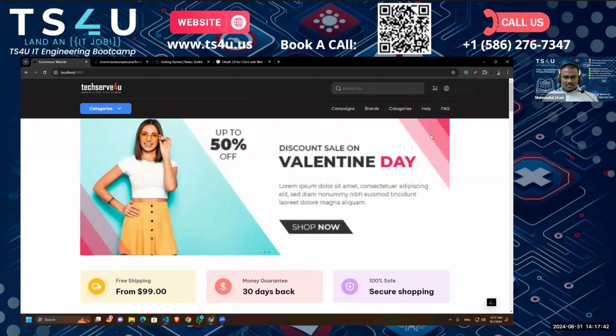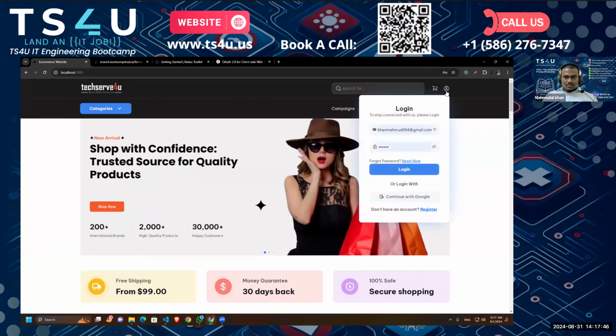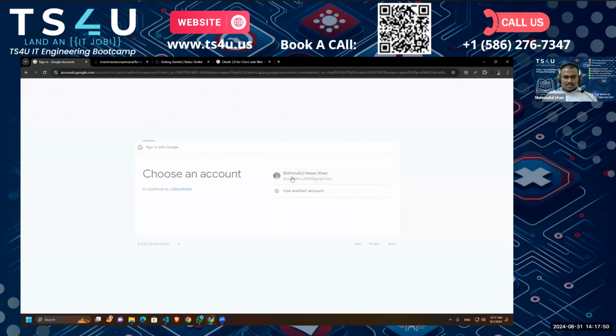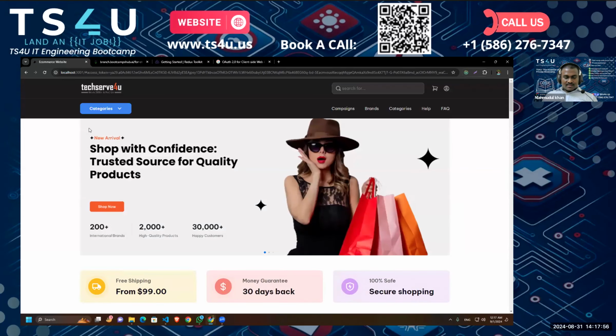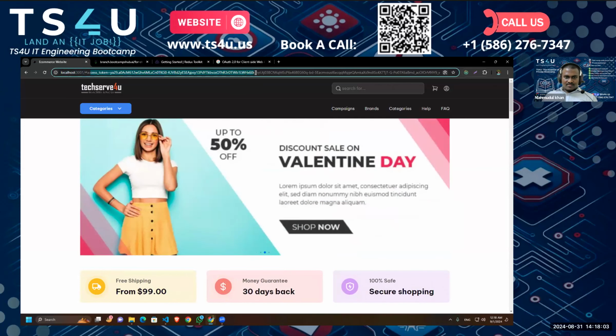Okay, I'm going to do it again. Let's log out and try again. If I continue with Google, they are prompting me again. After I click, as you can see, we are redirected to the redirect URL, but we have some additional data with it as query parameters.